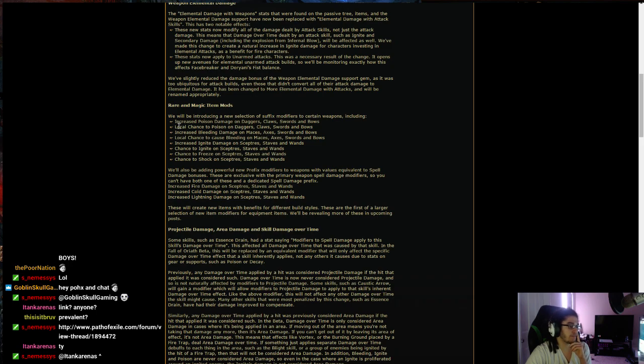Rare and magic item mods. We will be introducing new selection of suffix modifiers to certain weapons, including increased poison damage on daggers, claws, swords, and bows. Local chance to poison. This is a suffix. On daggers, claws, swords, and bows. Increased bleeding damage on maces, axes, swords, and bows. Local chance to cause bleeding. Increased ignite damage on scepters, staves, and wands.